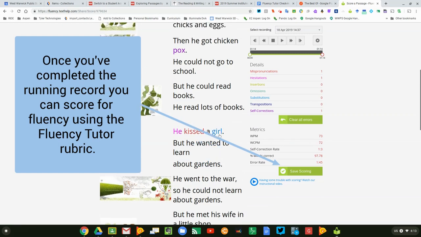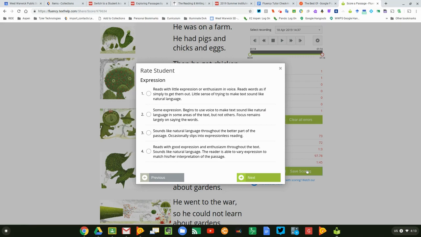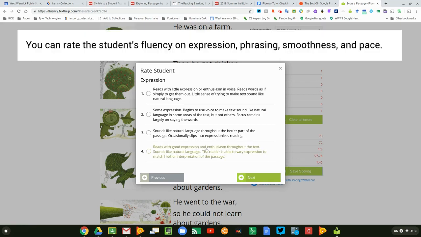And once I've completed it, I can click Save Scoring. And when I do, I can start to rate the student's expression. So I'm going to say that there were occasional slips, somewhere between a 2 and a 3. And I think because it's the first one, I'm going to just mark it as a 2.